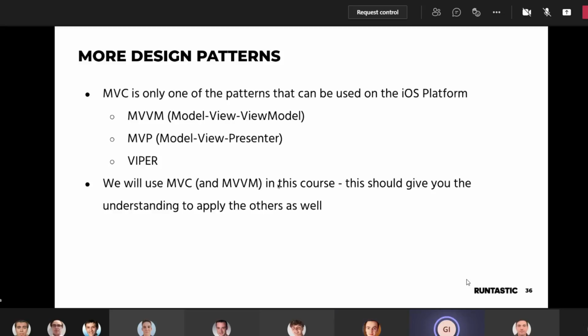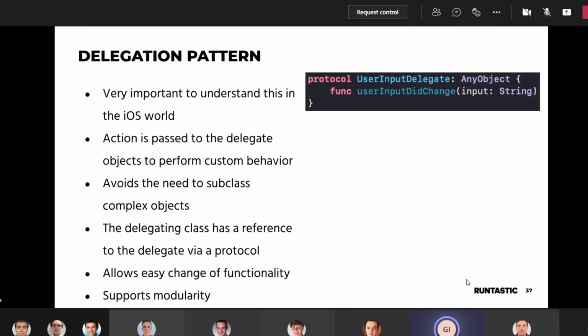And yeah, MVC is just one of the patterns which you can use on iOS. There is also MVVM, MVP, or VIPER, but actually it's up to you and up to your team to decide what you're going to use. But MVC is just kind of the default option for that. And we're going to use it in this course.